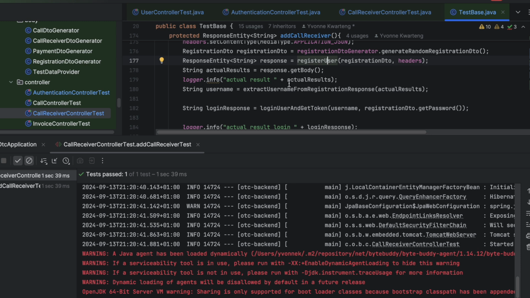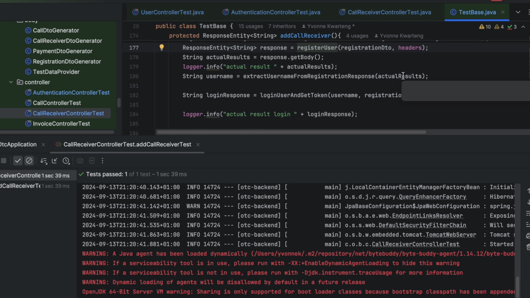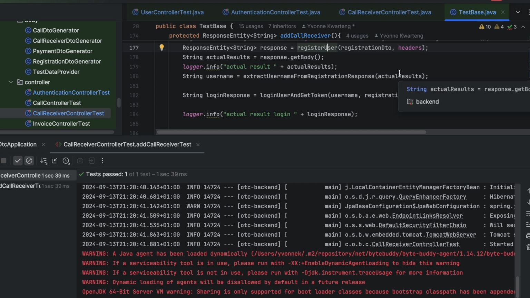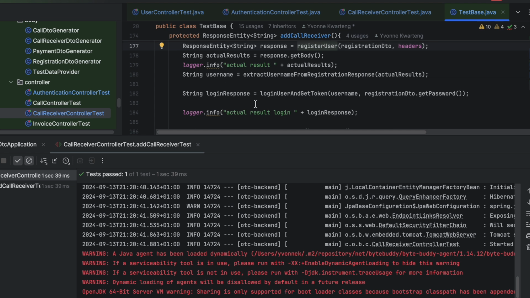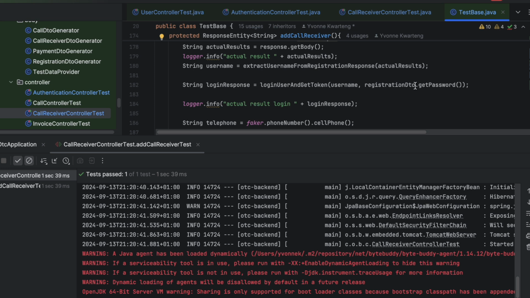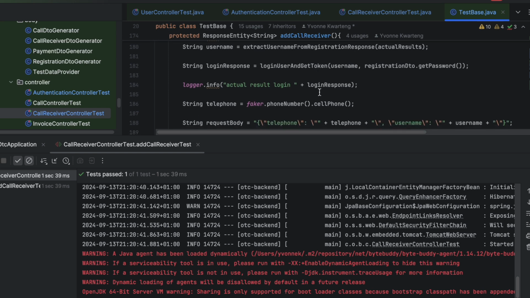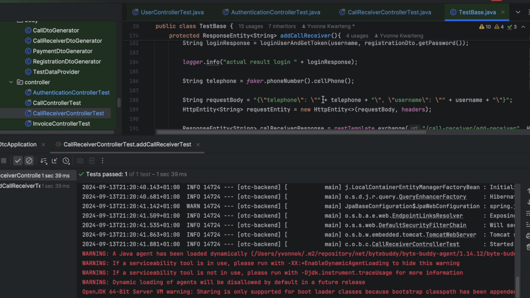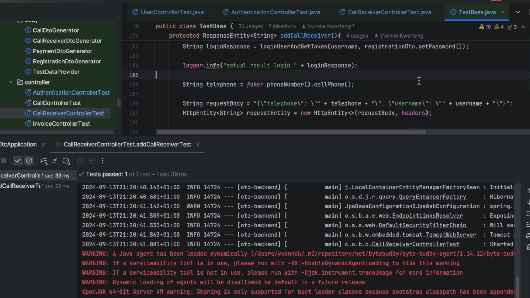So we do whatever is necessary, and then we take that resource again, and then we extract the username out of it. See where we started storing it as a username, and then we log in with the username and the password that we created with that user at the beginning. And then we make a call, and to make a call we use a phone number. So we just get a fake phone number, and that is one of the pieces of data that we pass on.